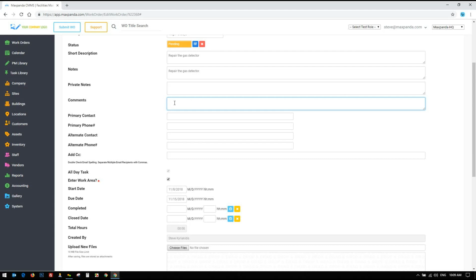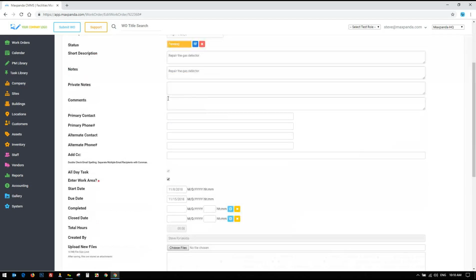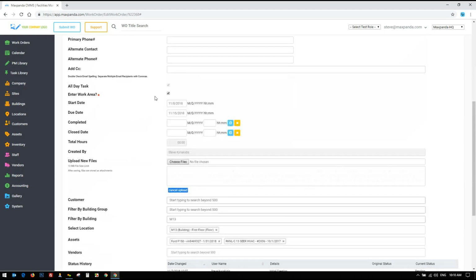The comment would be where the vendor or the staff personnel updated the comment, like fixed the gas meter, whatever notes they want to put in there. That is visible to the person who submitted the request. Okay, so notes and comments are communicated back and forth up until the work order is closed.